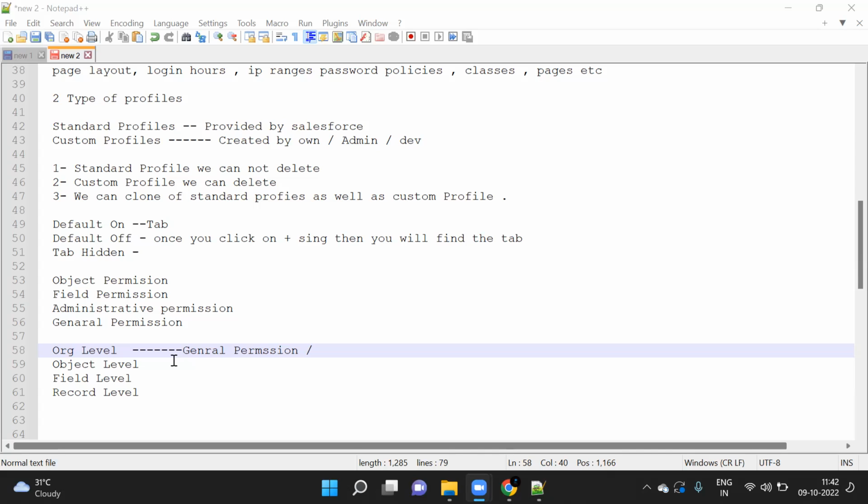So what is the meaning of general and administrative? Suppose you are not able to run a report, you are not able to run a flow, or you are not able to convert the lead. These things come under the general permission and administrative permissions. And password policies and login hours, these things you can consider as org level.